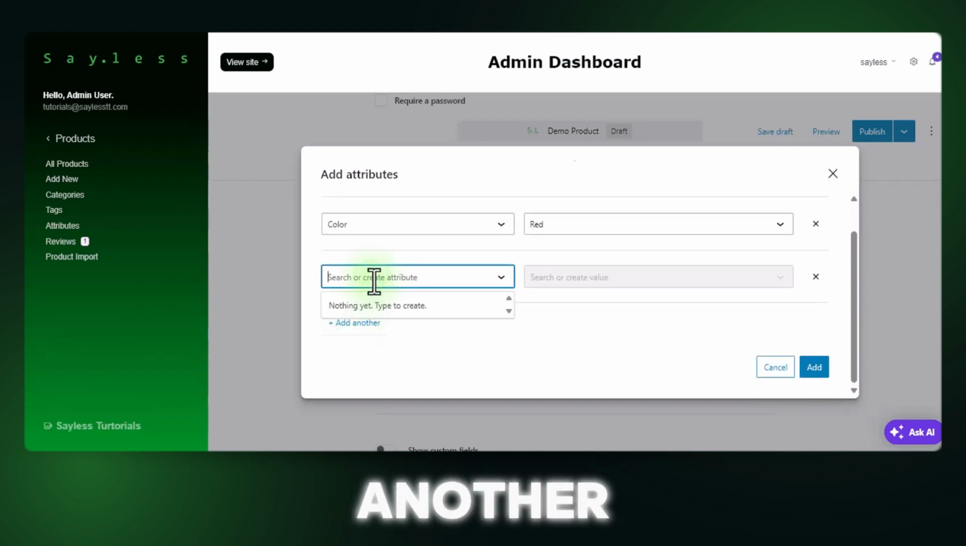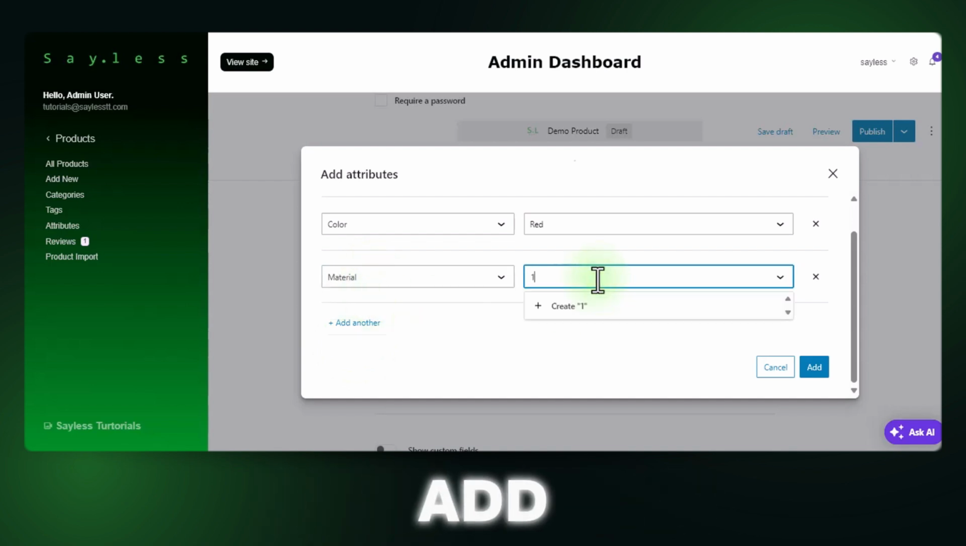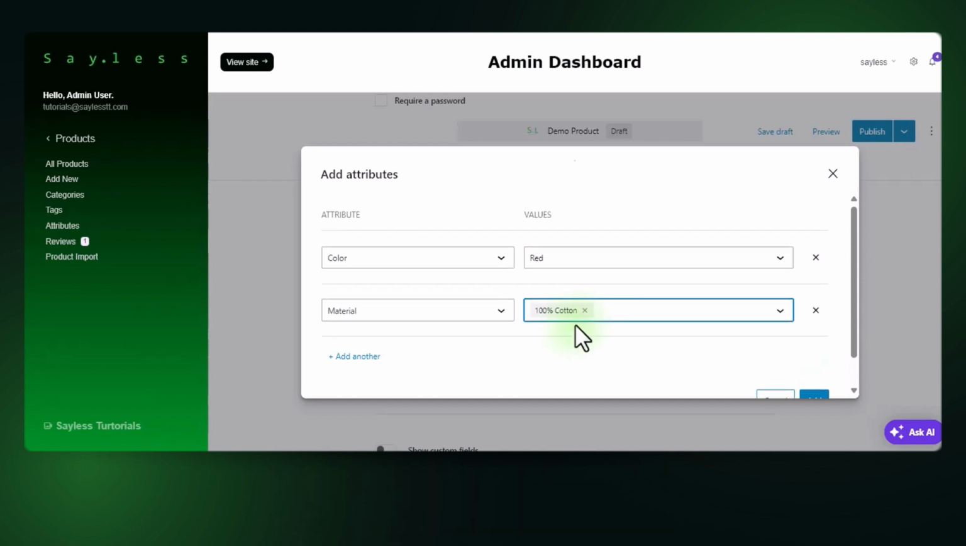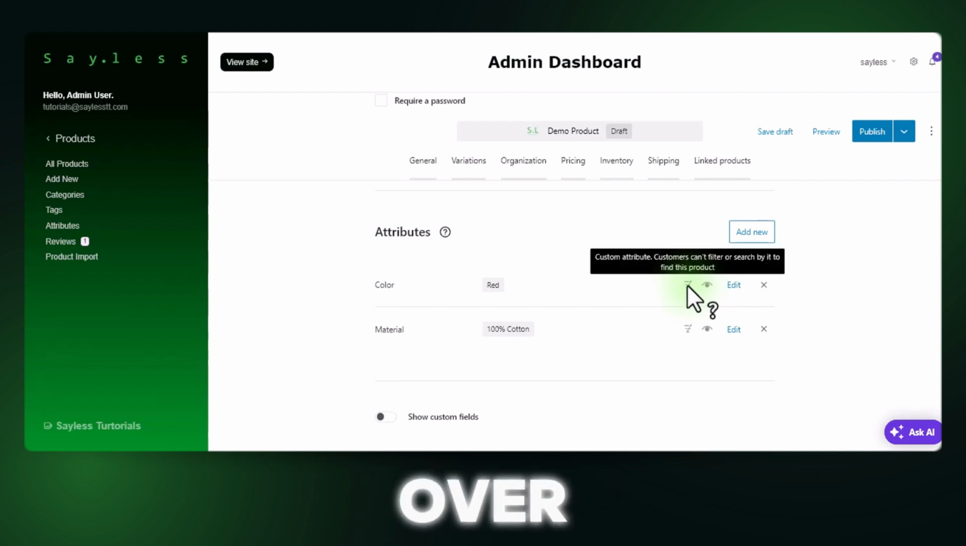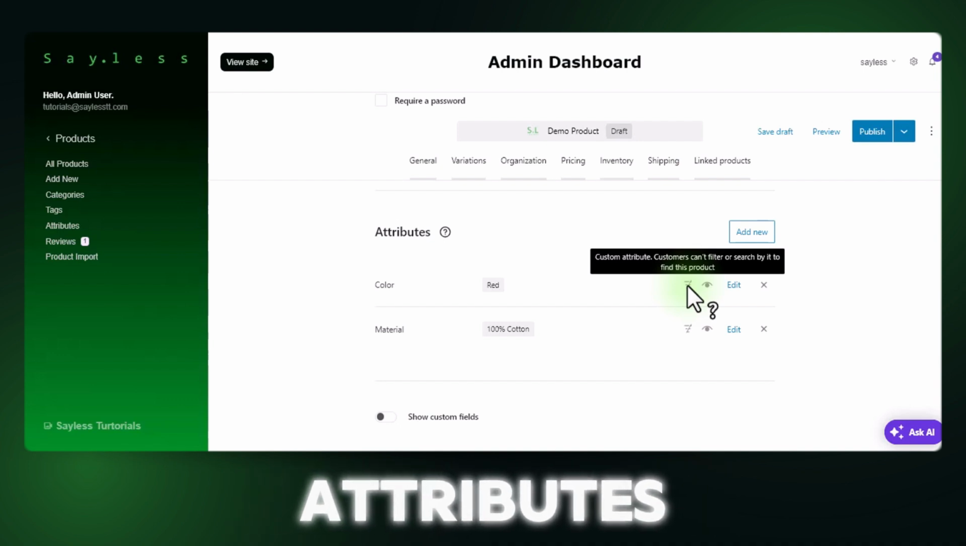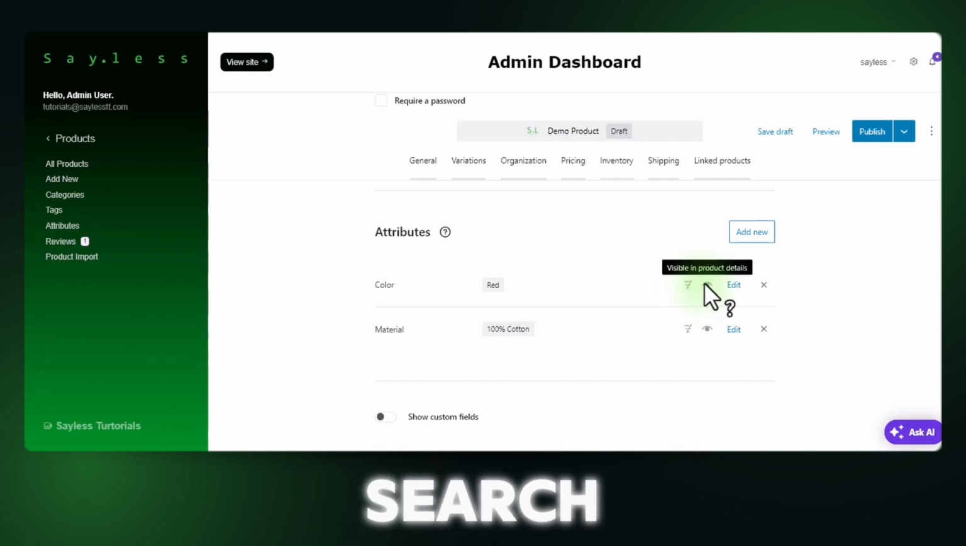We can also add another attribute and call it material. So we can click create and add the material, and we can put in something like 100% cotton, and again we could create it. Now once we are done, we can add that, and we do have these two options here. Now you can always hover over any of these and you'll see that it says custom attributes, so customers can filter or search by it. Just like we mentioned before, the filtration section on the shop page of the website only works with global attributes or categories. So these won't be able to be used to search.